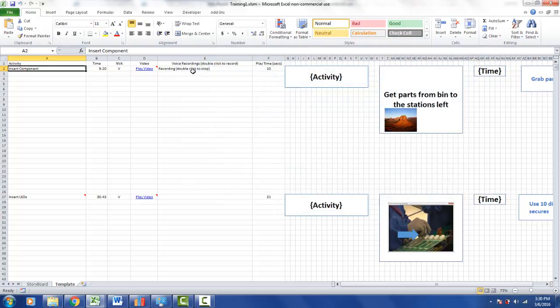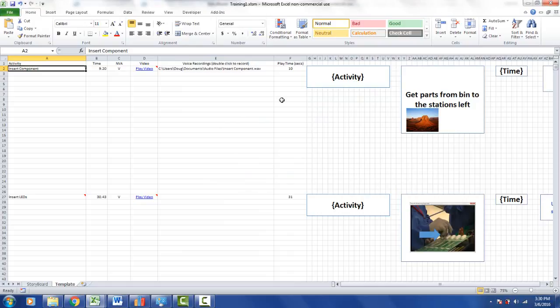And now it tells me recording. Double click to stop. So whatever I'm saying now is being recorded and will be associated with this particular activity. I double click it and it stops. And you can see it's now created this file out here. It's going to play back when this particular item is played.